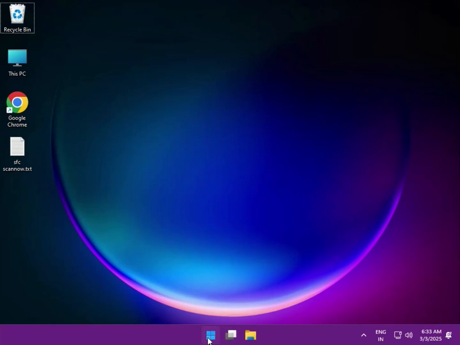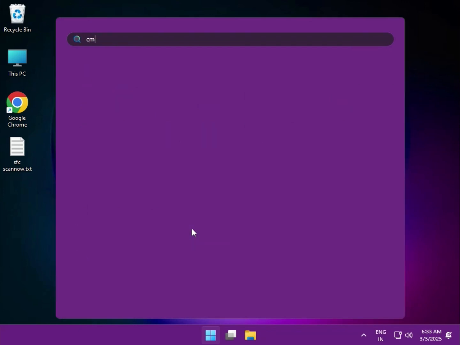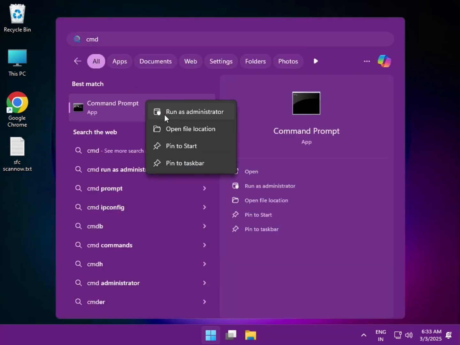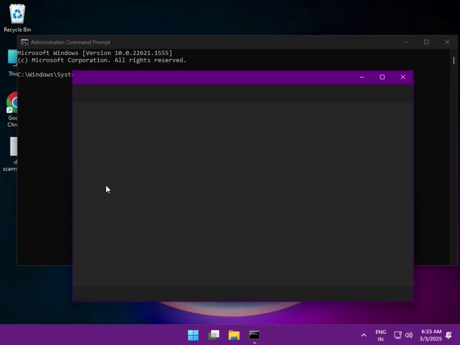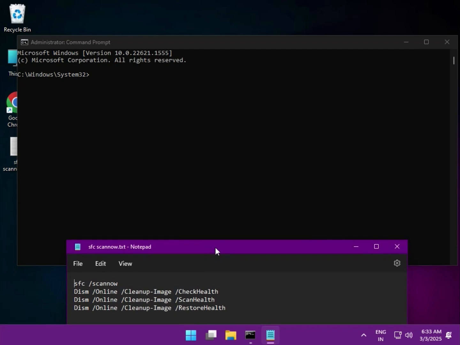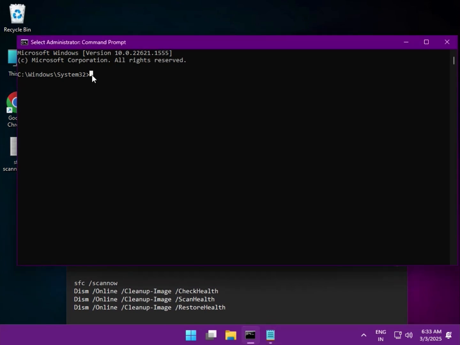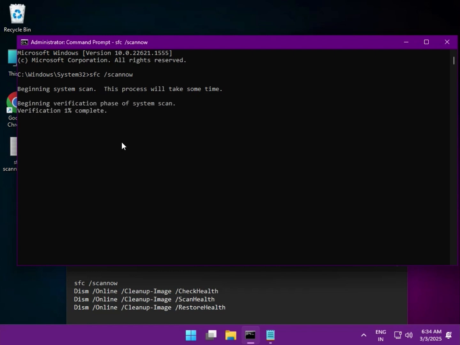So guys, click Start, type cmd and right click to run as administrator, then click Yes, then enter some commands. There are 4 commands. First one, sfc space slash scannow, then hit enter. Wait a few seconds, it will complete to 100%, then type the next command, which is second number.